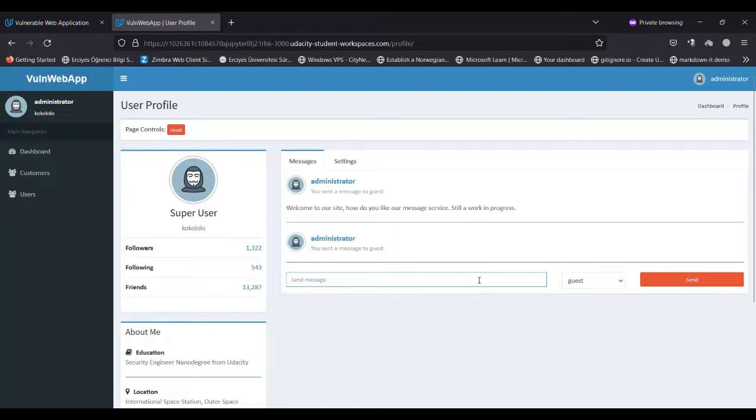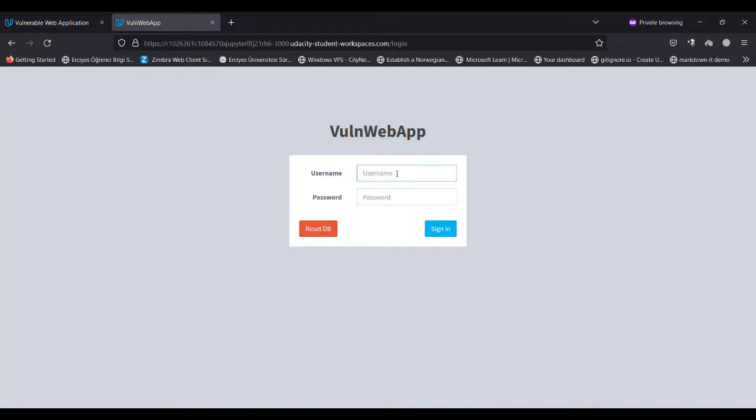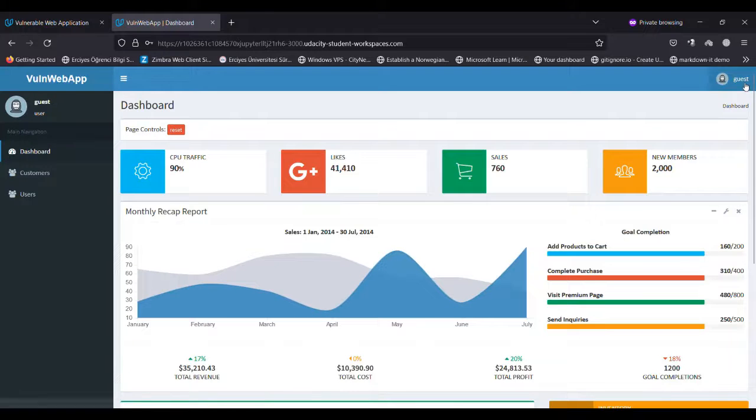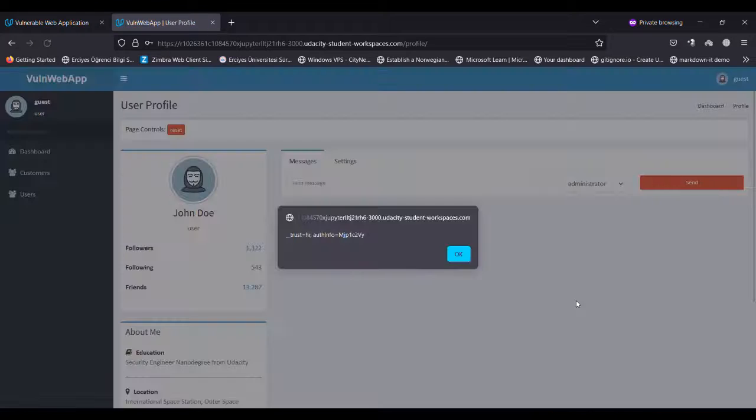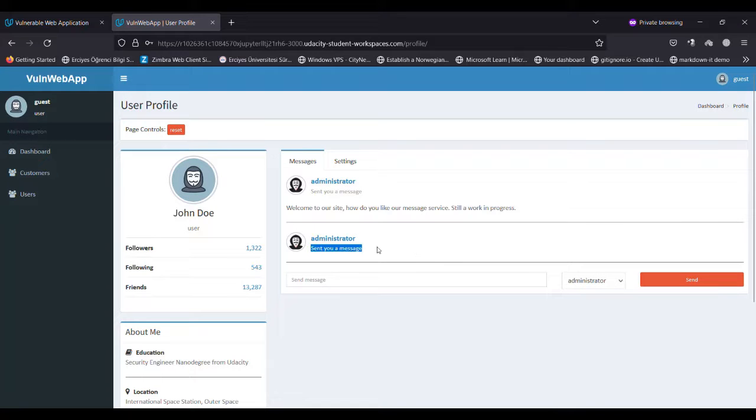So one more thing I would like to do is log in as a guest and see if this script has been executed on the guest side or not. So I'll sign out. I will log in as a guest, orange. Now I'll go to my profile and the script is executed. Why? Because the administrator has sent me a cross-site script, a cross-site XSS.